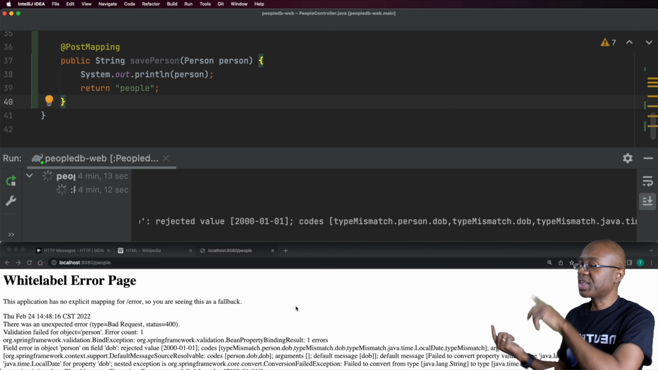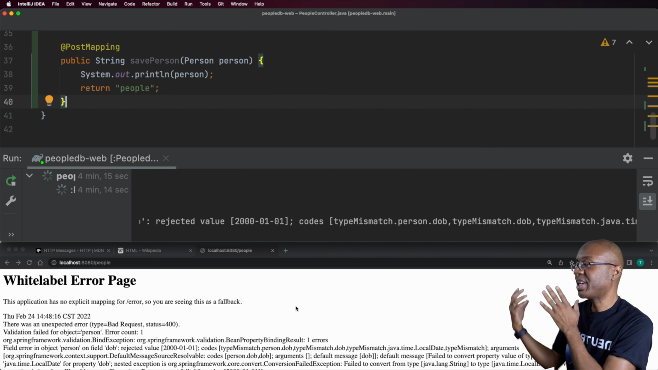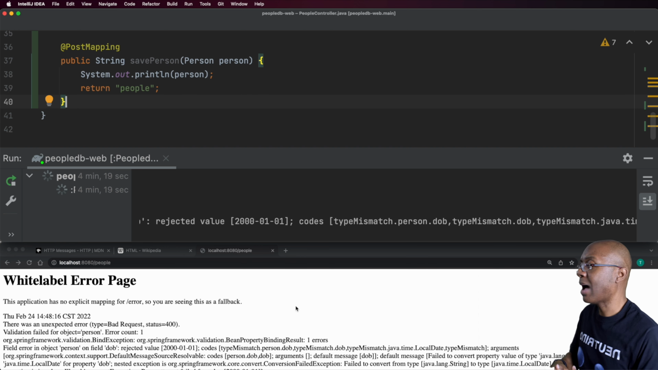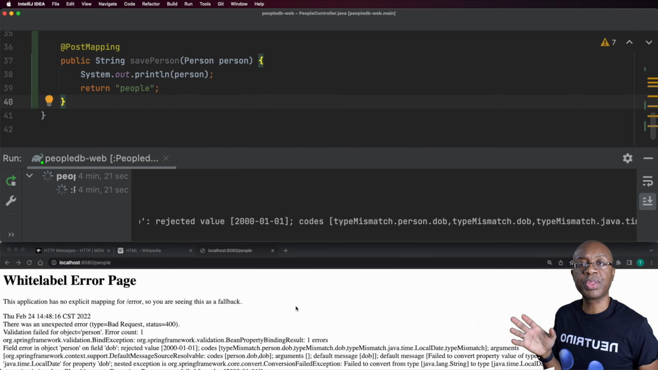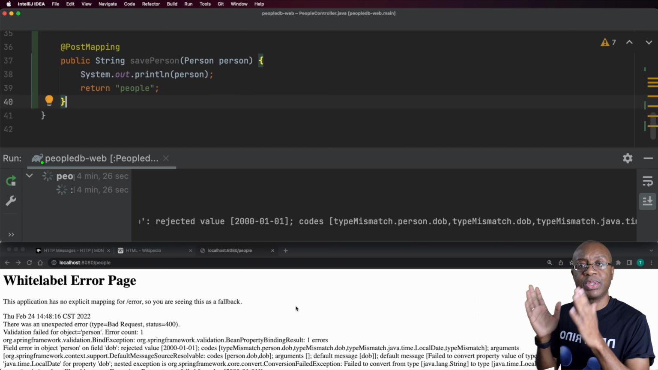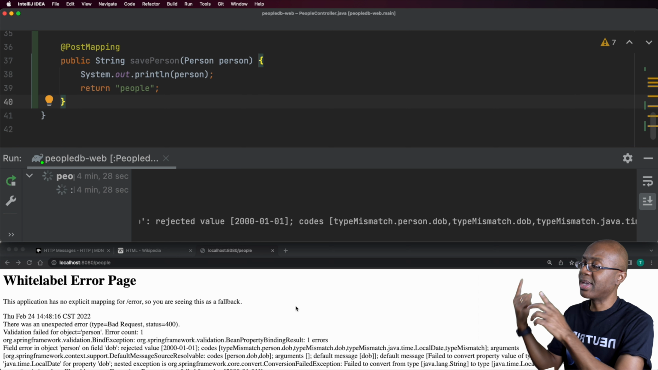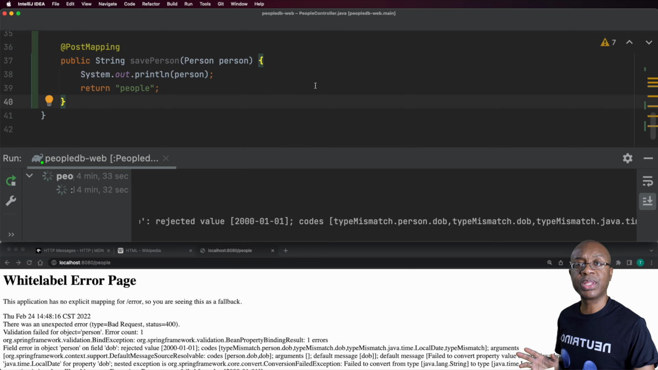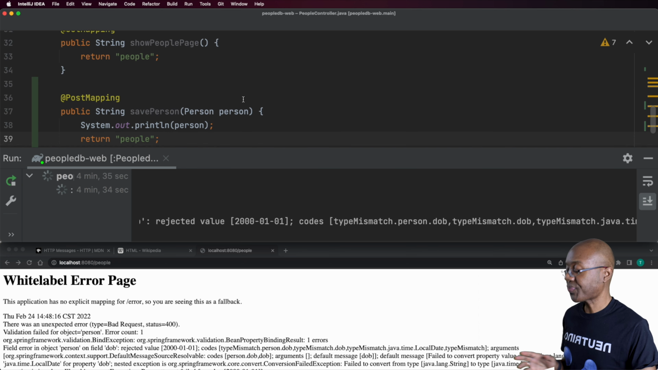Well, now this is going in the opposite direction, from a string to a more specific data type. However, when it got to the date of birth, Spring didn't know how to take a date that was in that particular format and convert that to a local date. So can you think of what the solution would be for this?